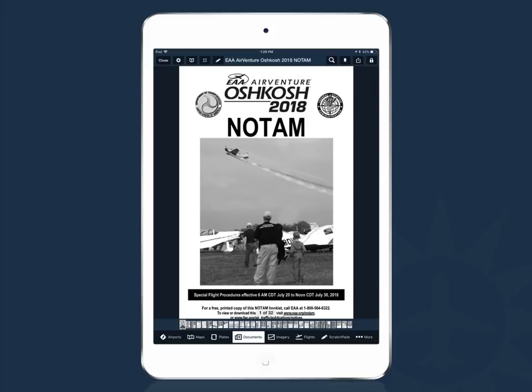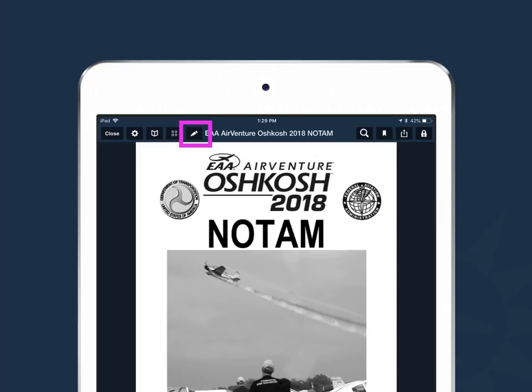You can swipe left to right to move through the pages. Up at the top of the screen, lots of the same tools we had on the plates view. So I can make annotations on the document, like highlight things that are important to me using the pencil tool. I can also search through this document. I can tap on the search button, and I can search for a specific chapter or a sentence that I'm looking for, and ForeFlight will show me anything that matches.